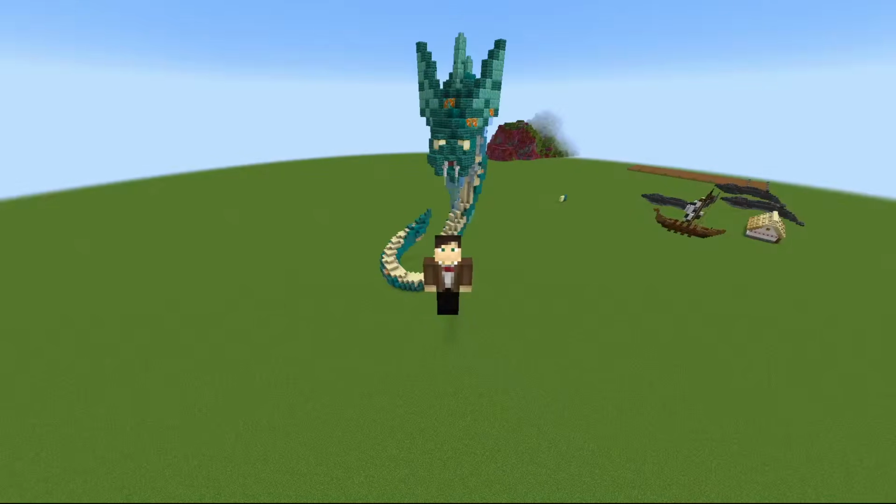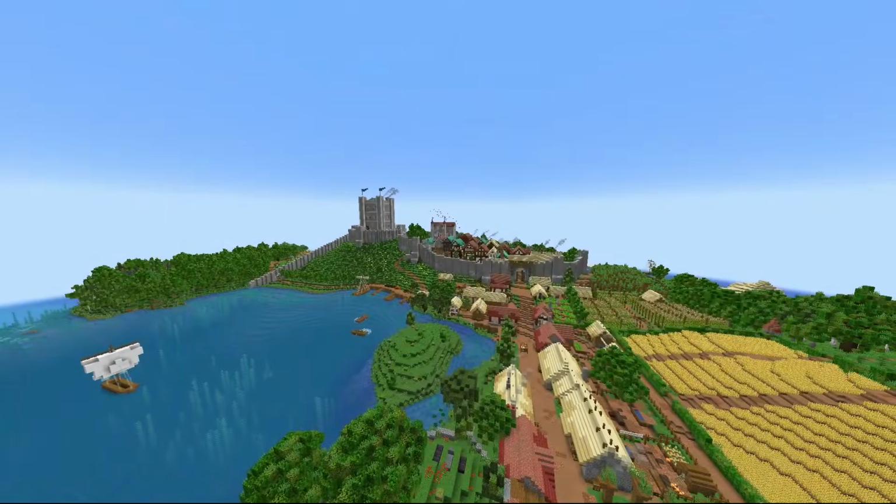Hello guys! Today I'm standing here in front of this giant sea serpent that I built in my creative test world because I want to talk about 3D modeling and how it can help you build better in Minecraft. So right now we're standing outside of Brewers Town.